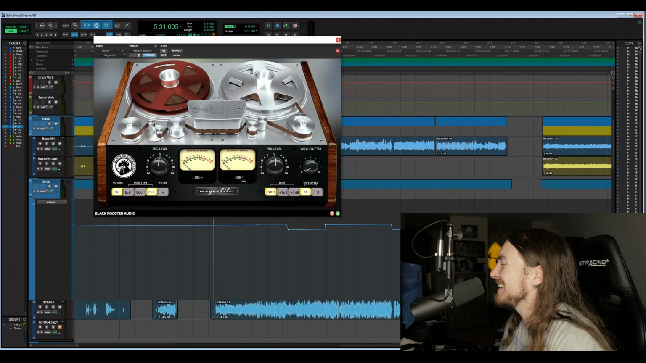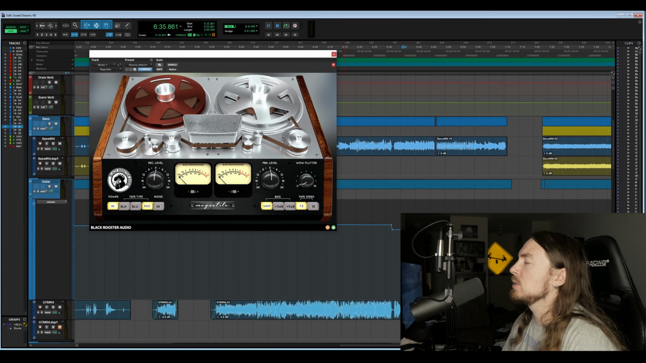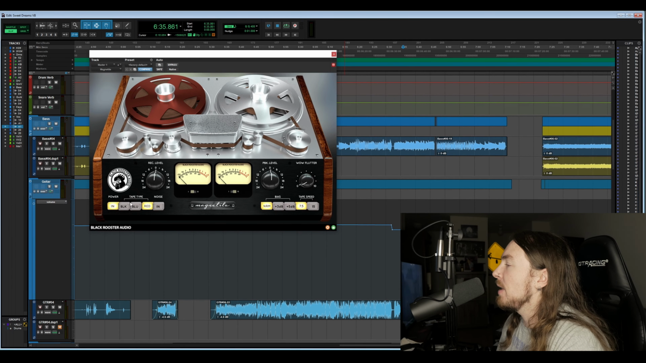I like that. Working our way from left to right across the bottom, you have the power in. This is just a fancy way to turn on and off the plugin for bypass. Black Rooster Audio seems to really like having a power switch on anything that's an analog plugin.